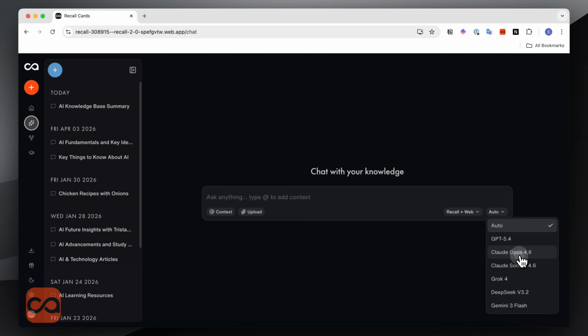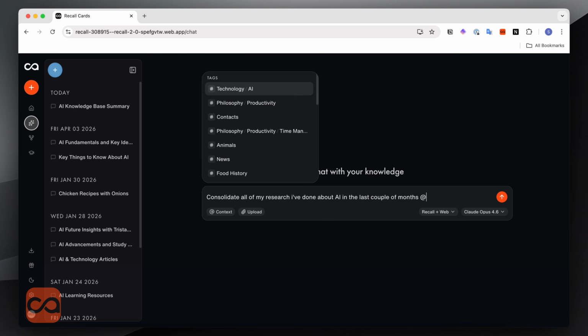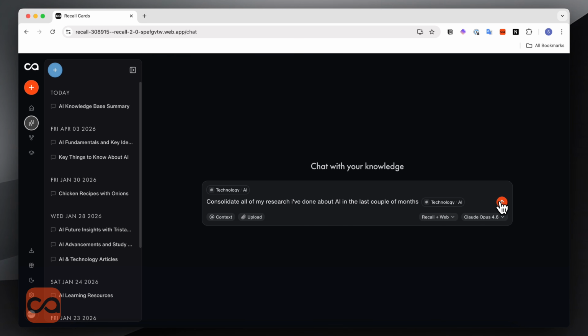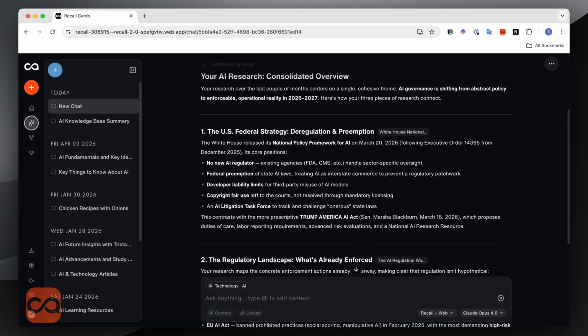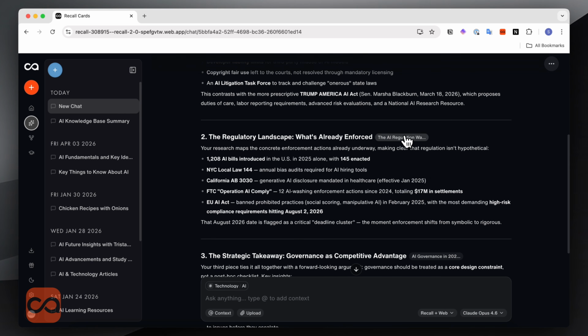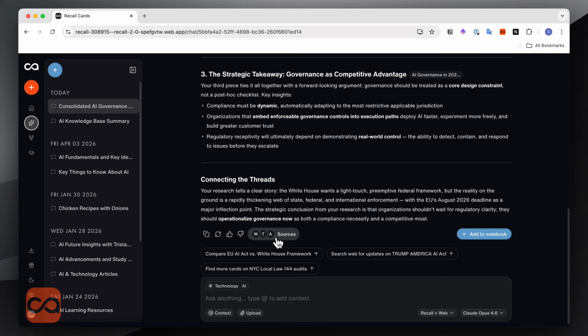So if I just choose Claude Opus 4.6, and let's say that I want to consolidate all of the research that I've done about AI in the past couple of months and also my own notes. And I can even add context by mentioning. So I could do technology/AI, which is what I have in my knowledge base, and then I click enter. And now I can see my AI research consolidated here with various links to different sources that I've stored. And I can see the sources here as well.